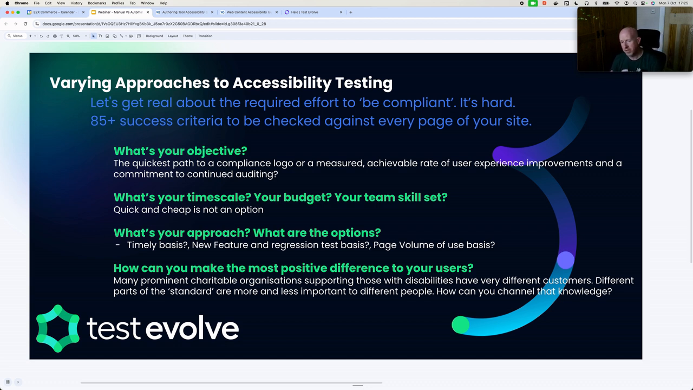Now, if we just focus on the testing itself, there are different approaches. Okay, there's an approach that says you could do it on a timely basis. So you could do a scan of your site, both incorporating automation and manual testing every 3 months, quarterly. That could be your commitment to trying to improve your application's accessibility. That's one option. And for many people, that would be way more than they're currently doing. So it's not a bad option.